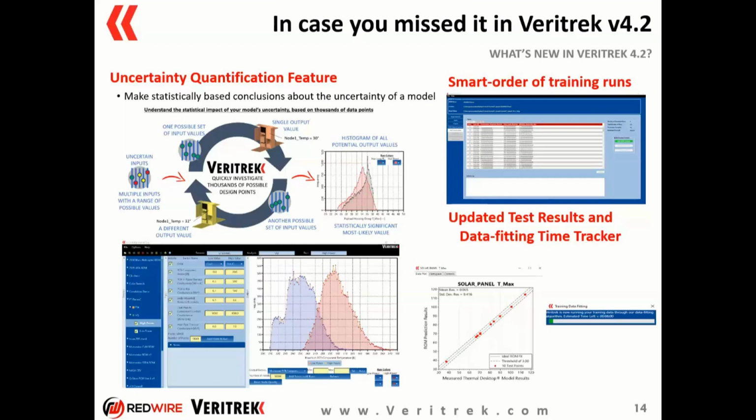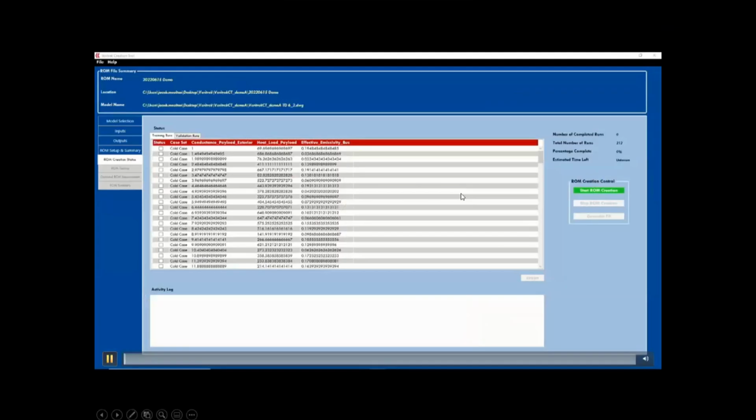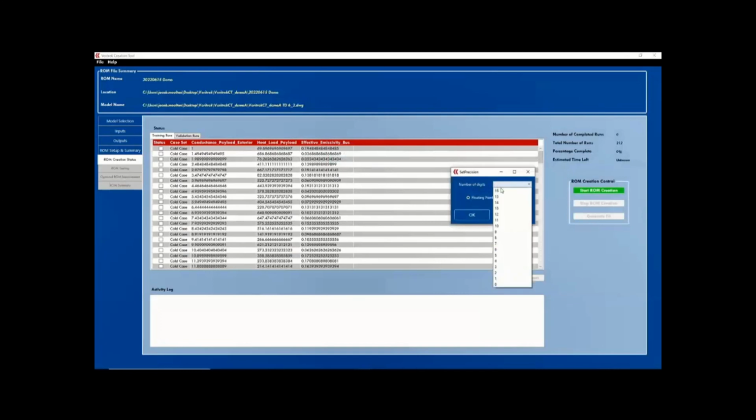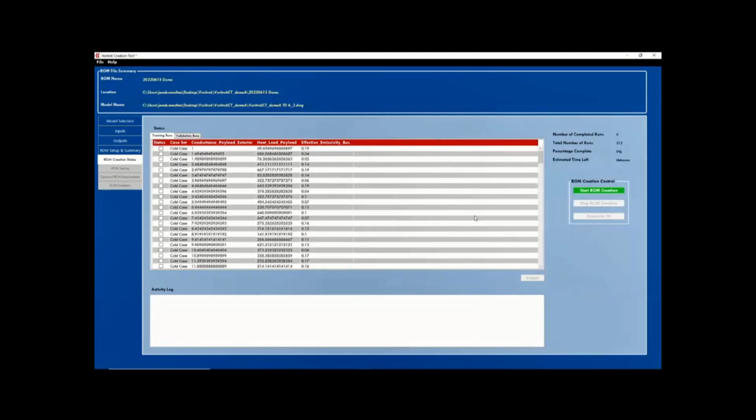So I mentioned the smart ordering of training runs feature earlier on. This is if you know one of your inputs is going to be maybe an optical property, the ray tracing, the RAD-K calculations are going to be the same. What you can do is simply sort or group runs together that are going to have that same value.